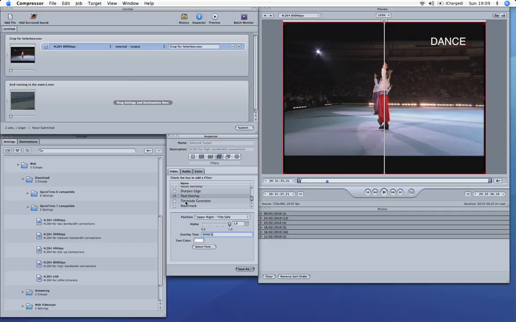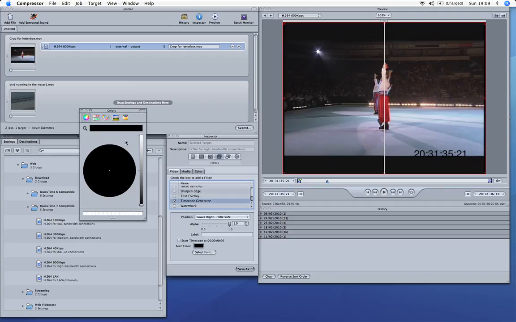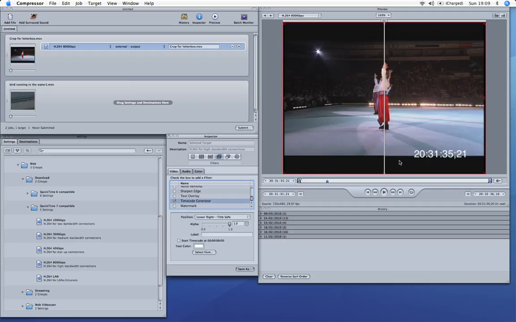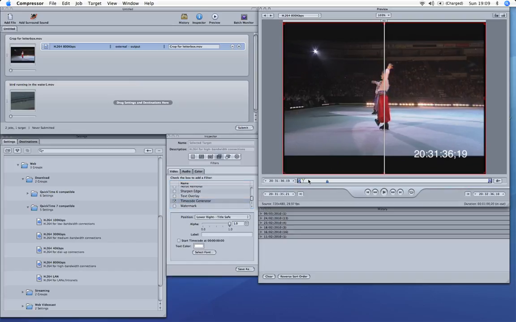Now the timecode generator is done pretty much in the same way, so I'll just show you quickly how you would put some timecode on it. Again, I'm going to change this to white text so I can see it a little bit more clearly. Now this timecode generator is going to generate the timecode to reflect the timecode that's burned into this video file. So as you can see at the moment, it's at 20 hours, 31, 35 and 21 frames, because that's the portion of the tape that was originally digitized and then exported, and it held that particular timecode.